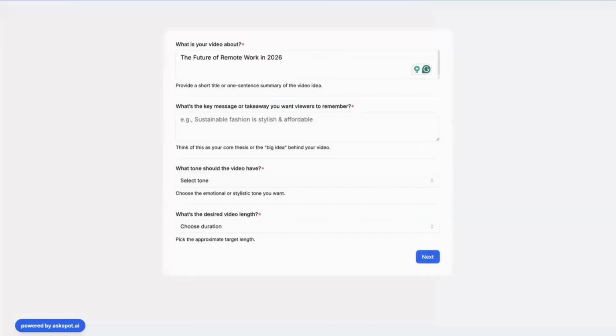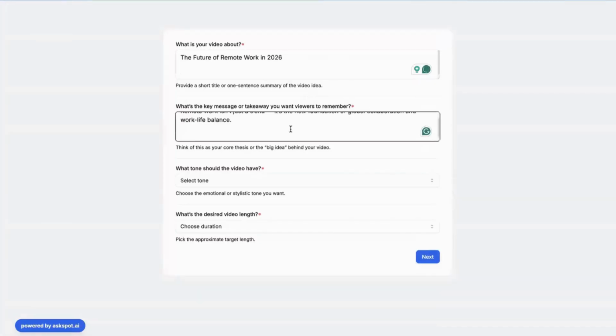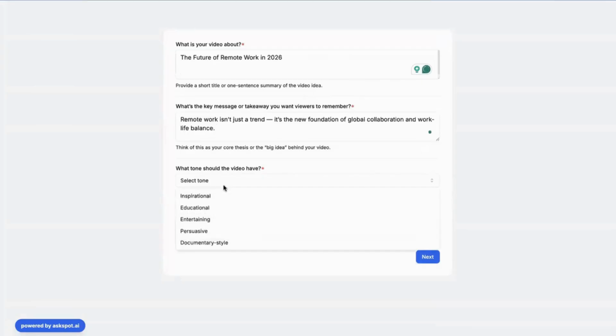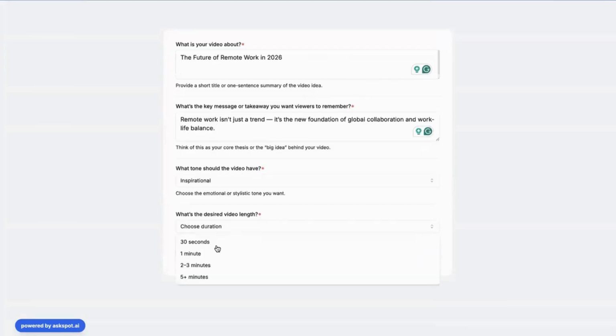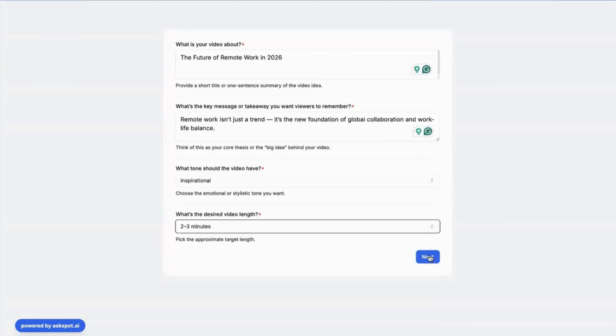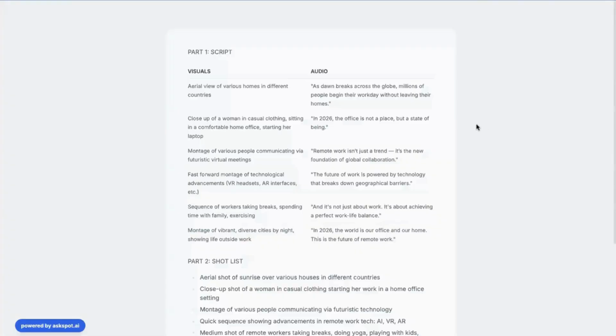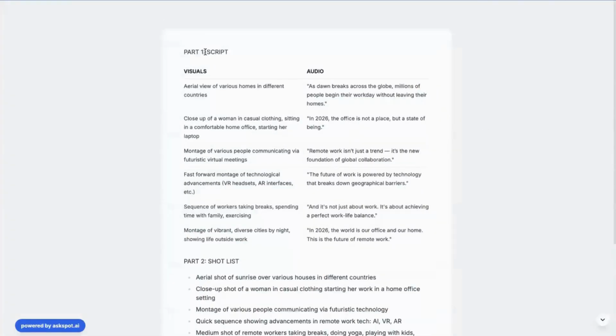Sure for work, 2026. And then tone should be inspirational, and then 2 to 3 minutes. And next. Okay, fingers crossed. I hope this will work. Preparing results. Let's wait for that. It's thinking really hard right now. Okay, so that worked.